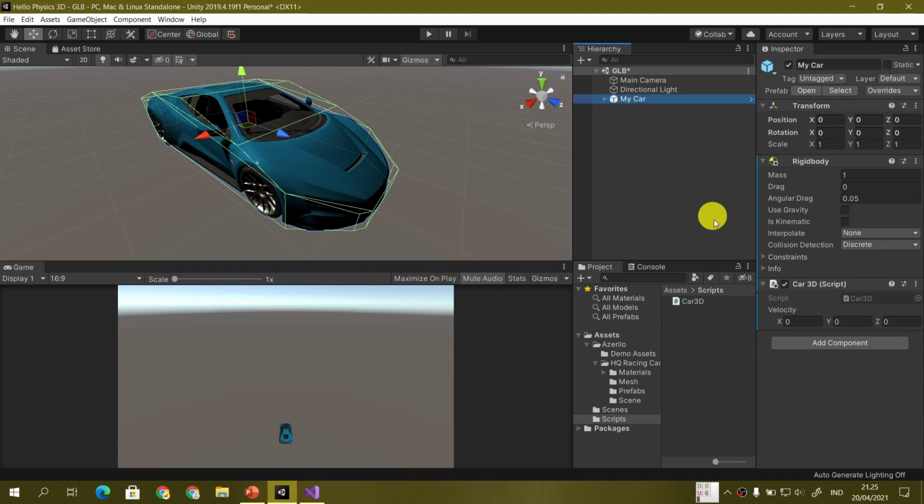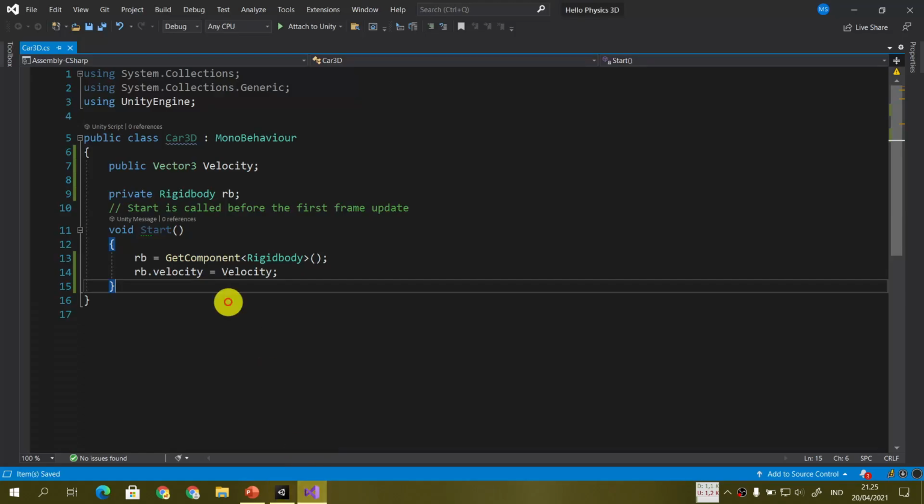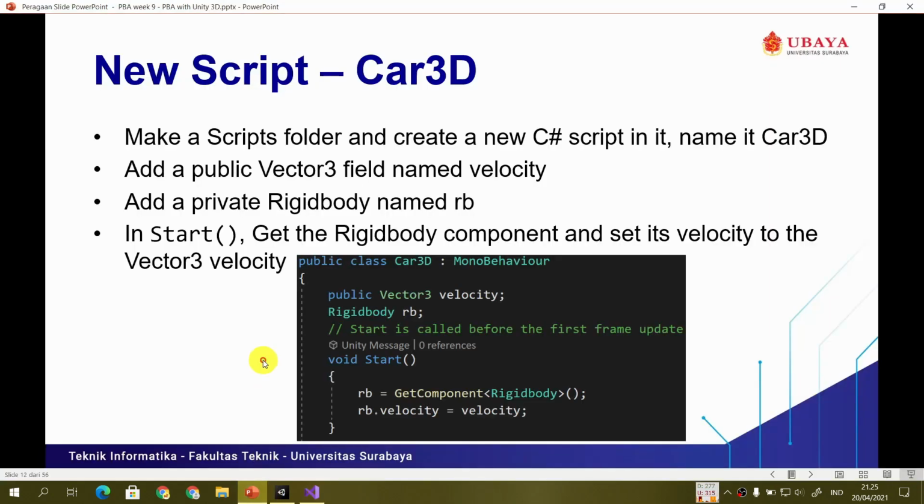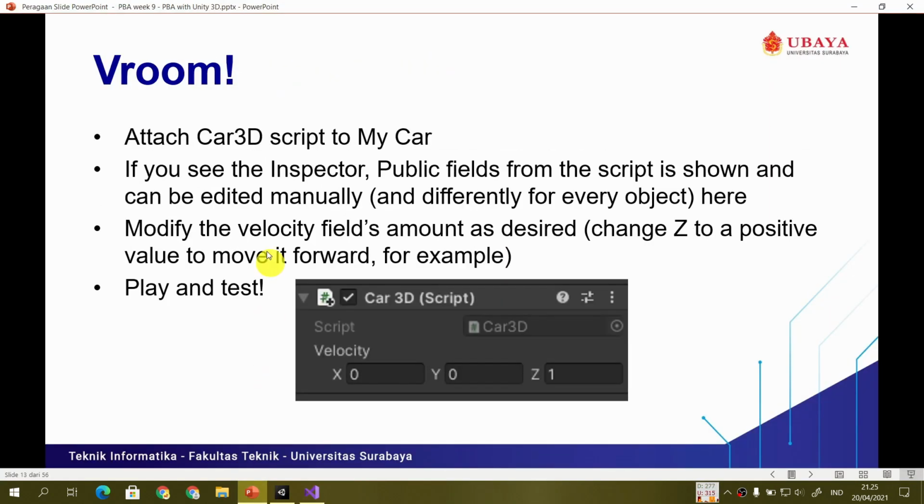Yeah, and as always, you will see the velocity field. Now there is already exposed from our car 3D script to the Unity. Yeah, because we made the field public. Okay, if you see the inspector, any public fields from our script are shown and can be edited manually and differently for every object. Yeah, you can modify the velocity field amount as desired.